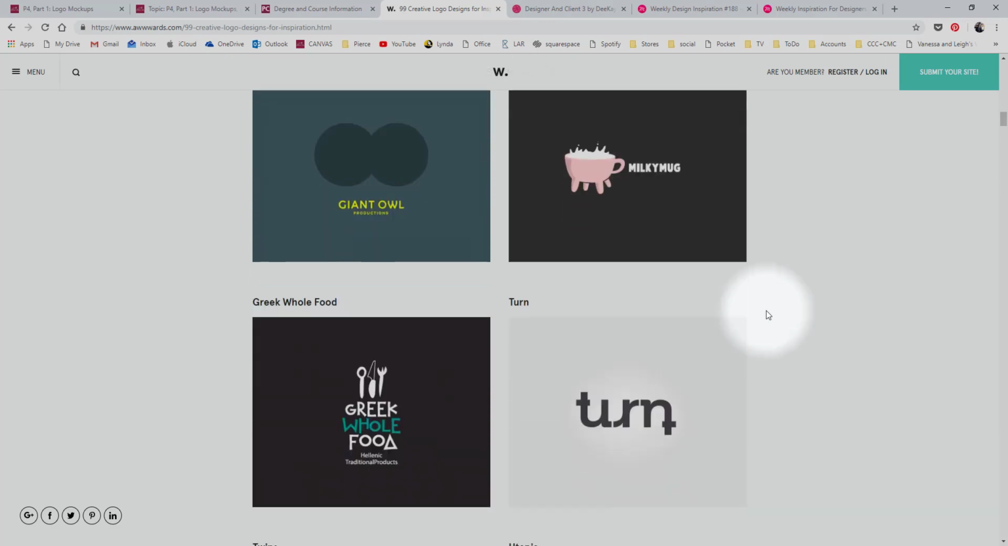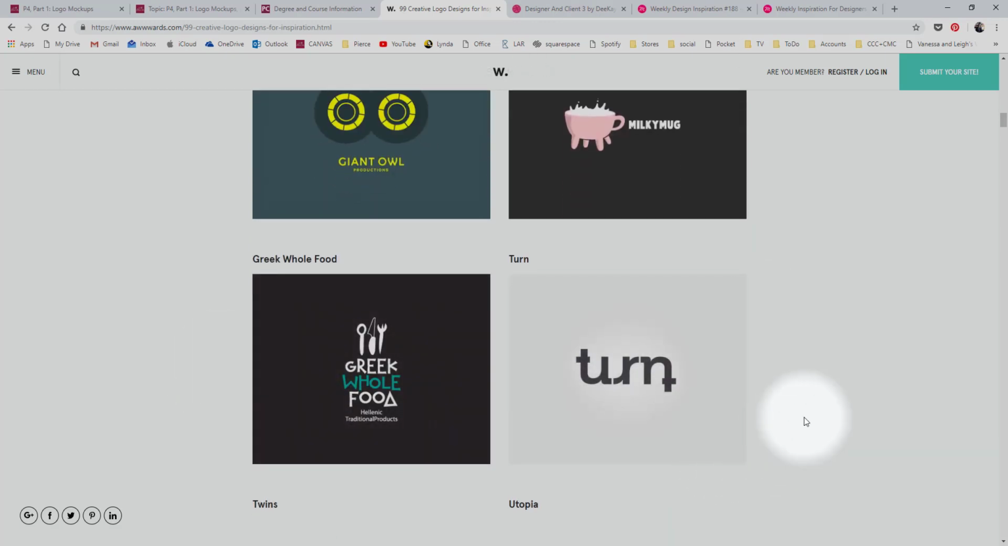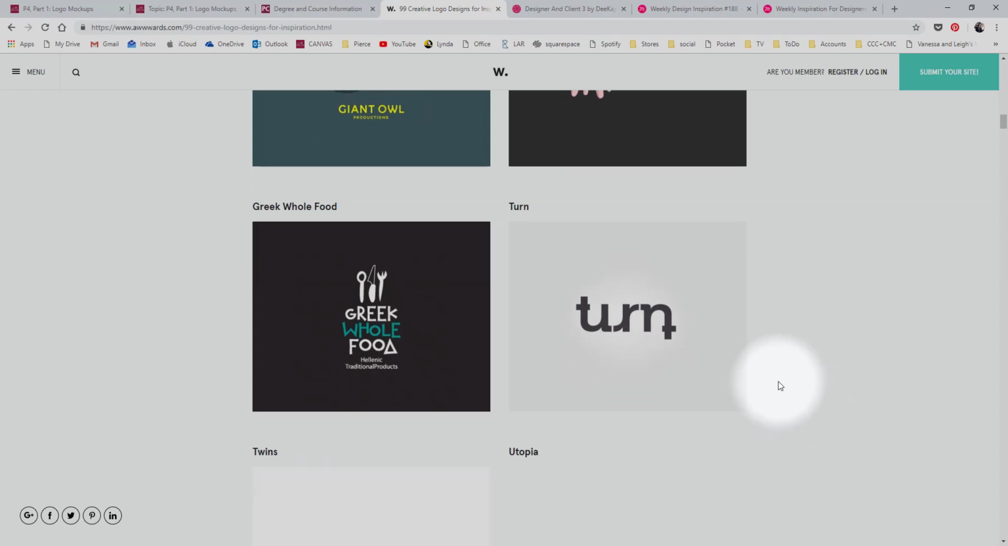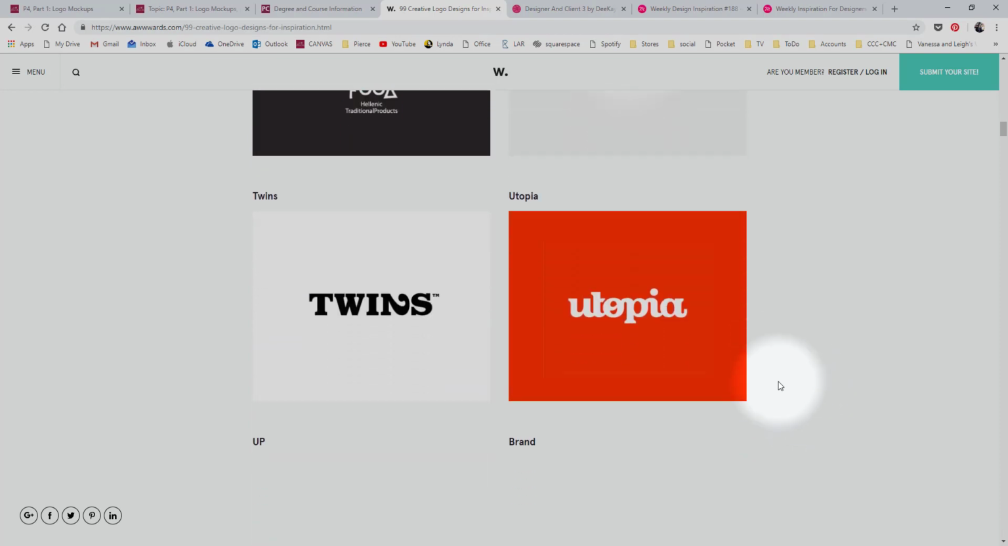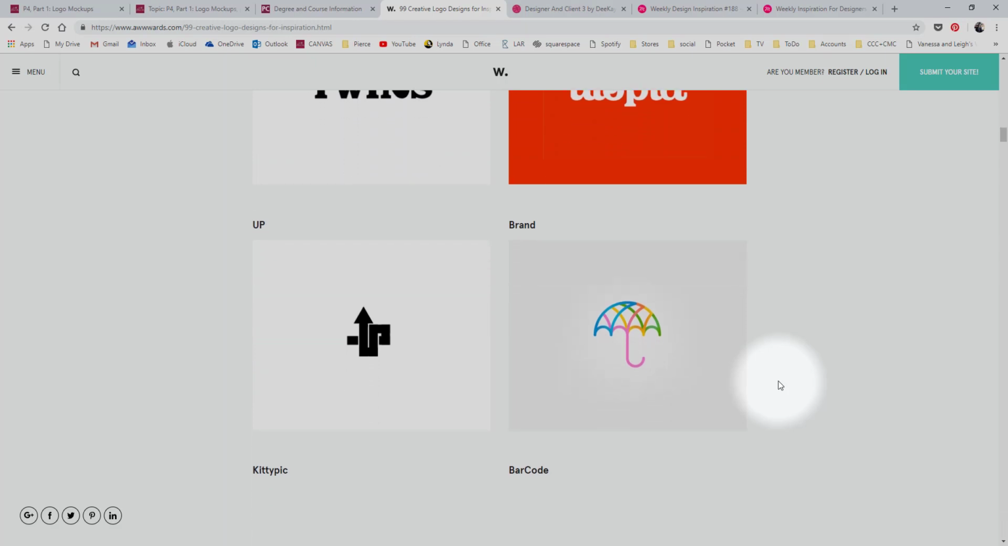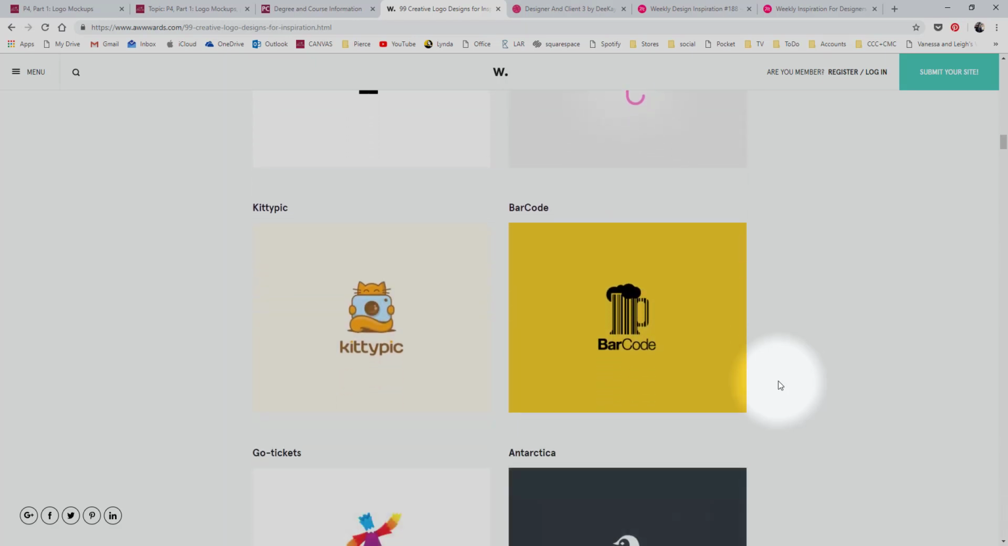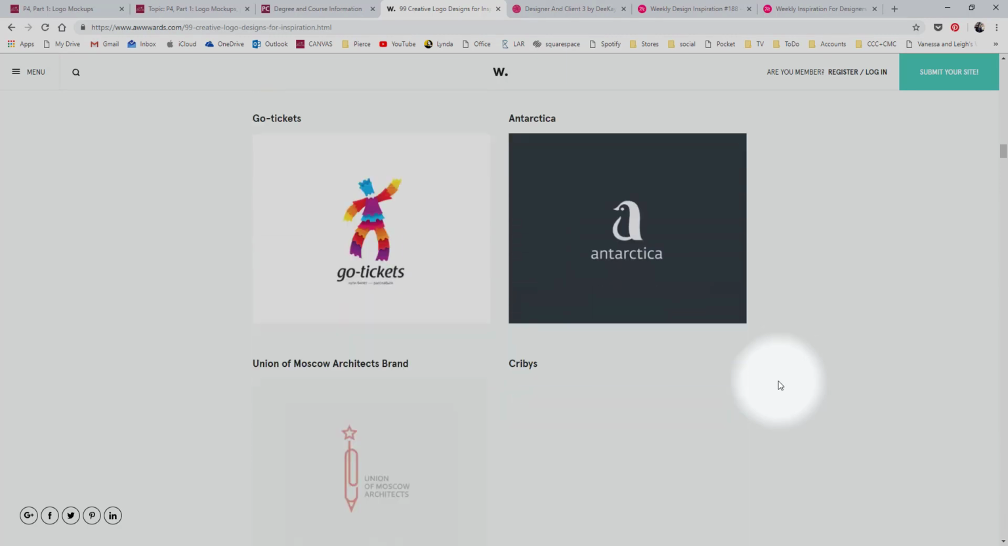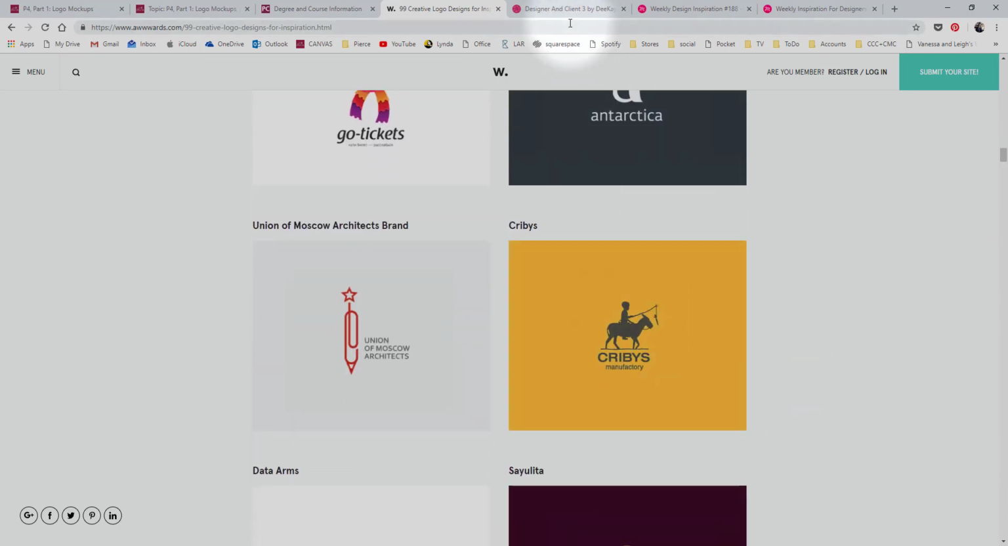So it doesn't have to be crazy and super detailed. It should be simple and get the point across. So take some time to find logo designers that you like, get inspired by stuff that you think is interesting and that you think works really well.